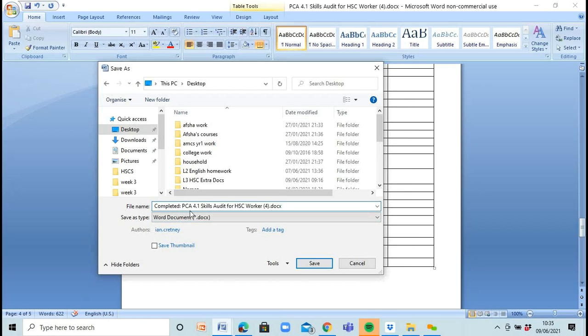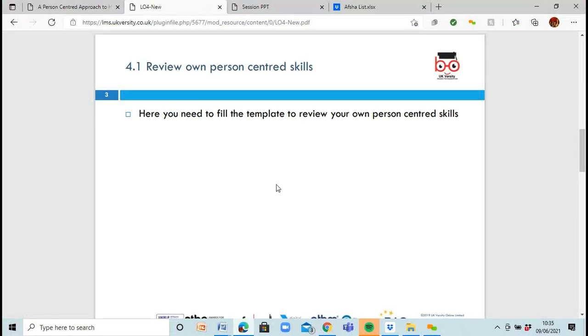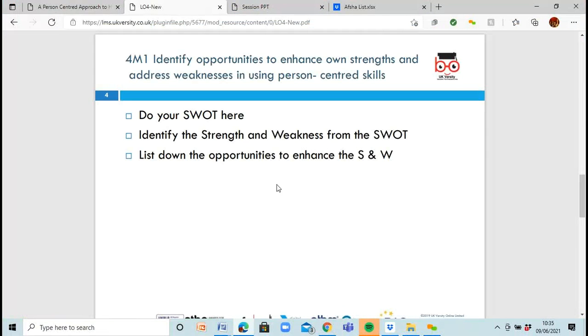I always forget and I always put these inside it. Don't add those colons. There you go. So that is saved. Brilliant. So that's 4.1.